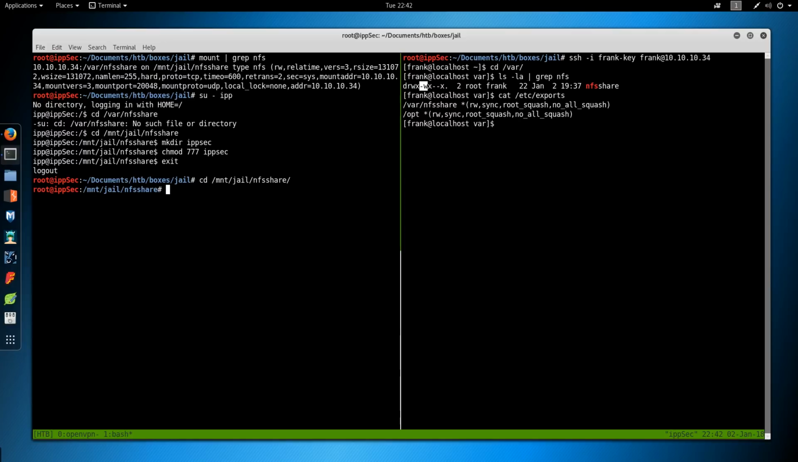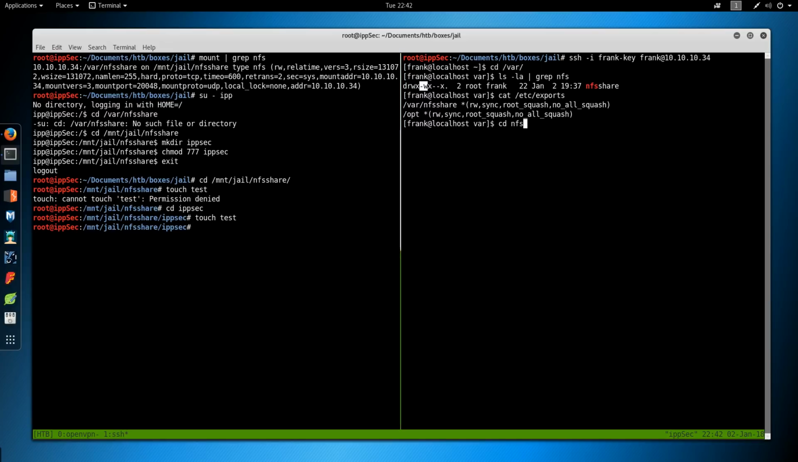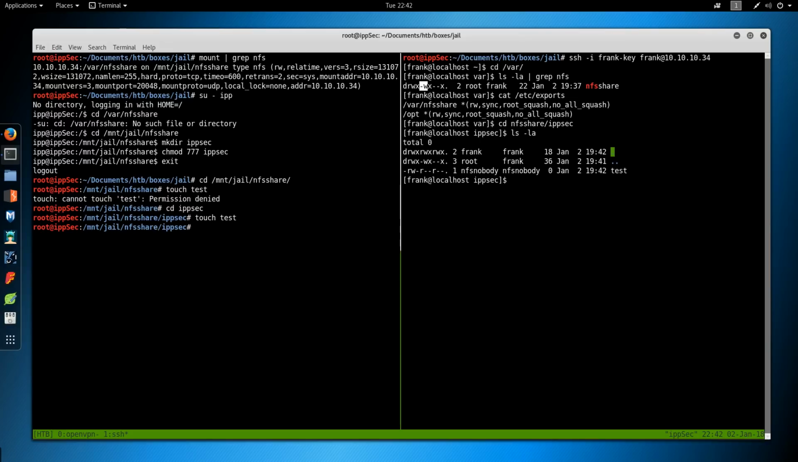So we can verify that in this NFS share. Can't write, but if we go into the IppSec directory that we just created and chmoded to all 7s, we can write there. And going into the NFS share IppSec, we can see nfsnobody has created a file.